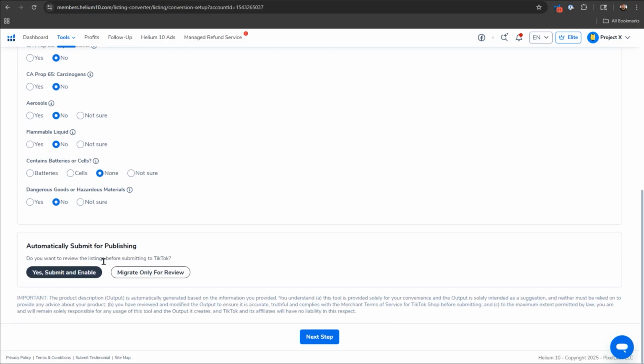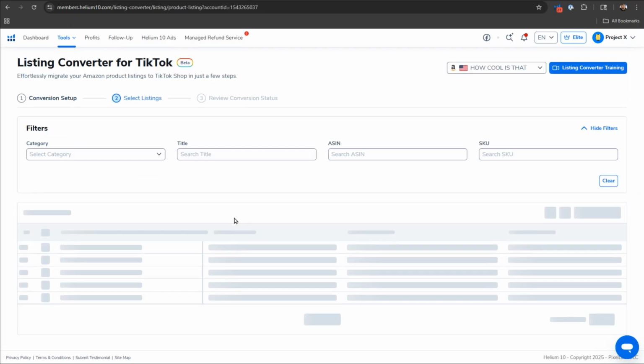At the bottom here, there are two options under automatically submit for publishing. If you're doing like 40 or 50 listings at once, I would suggest doing yes, submit, and enable. But if you're like, you know what, I don't trust Helium 10, or I want to review whatever listing Helium 10 made in TikTok before it goes live, you're going to want to select migrate only for review. But for me, I already know that Helium 10 makes rock solid TikTok Shop listings. So I'm just going to select yes, submit, enable so that as soon as I hit the button, pretty much in seconds, all my listings are going to go to TikTok Shop. Once you've selected which one you want, go ahead and hit next step.